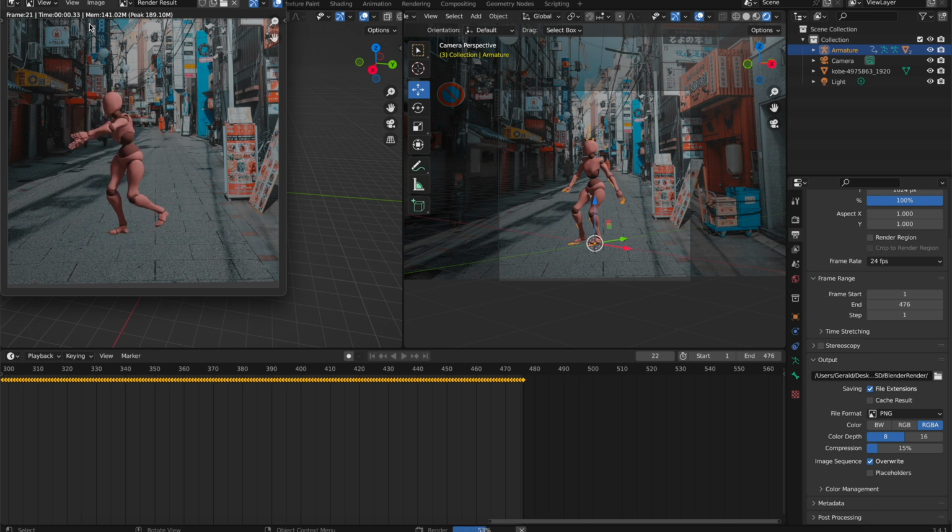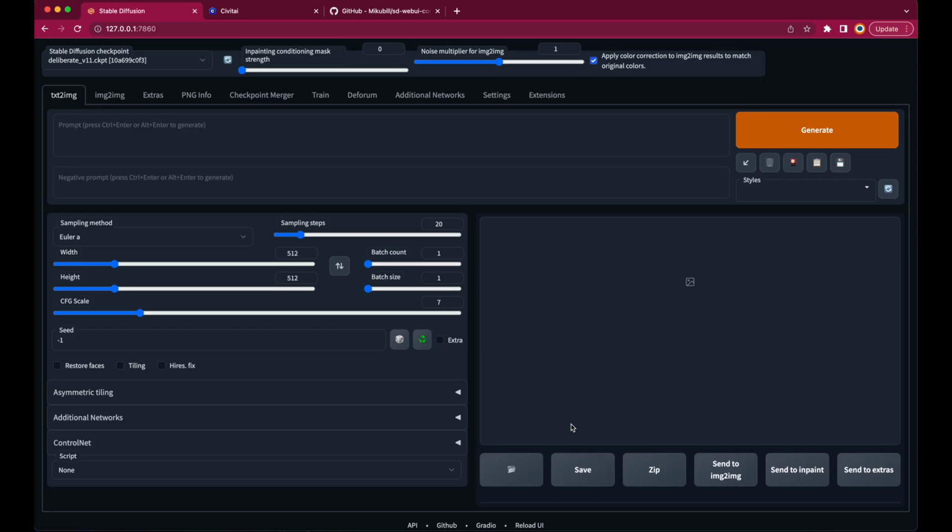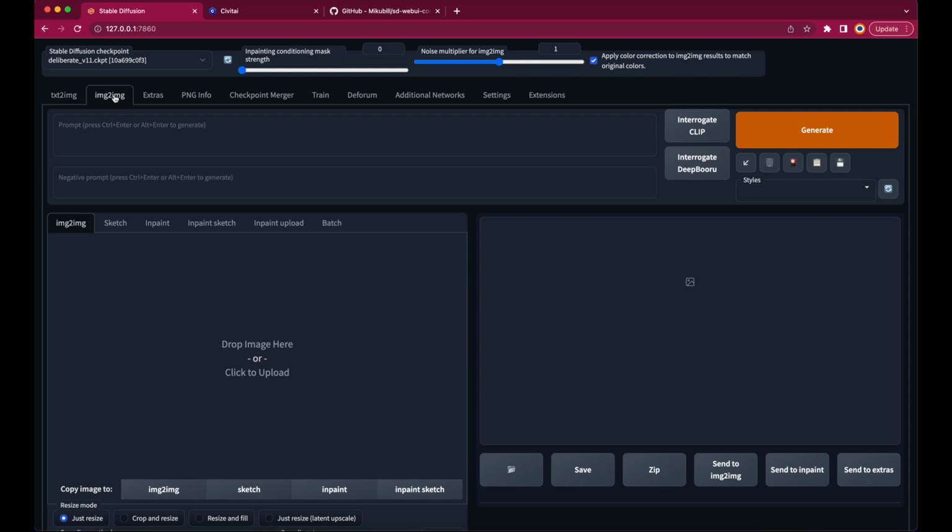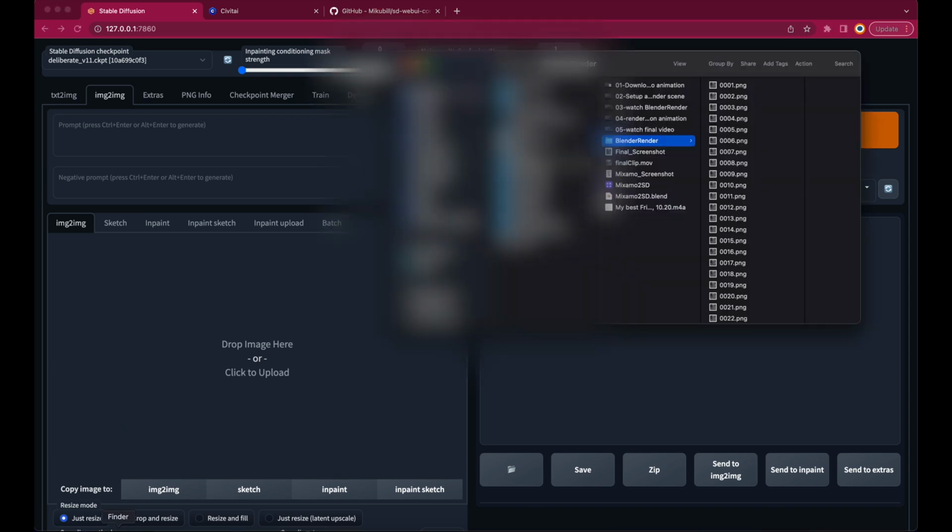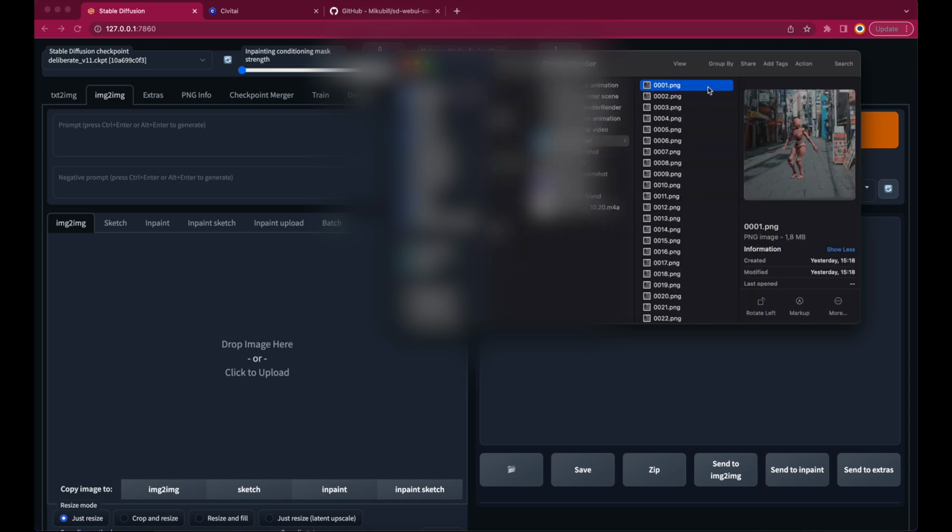And we can switch over to our Automatic 1111 web UI. I'll leave a link down below on how to install it and run it on your PC or Mac. Let's click on Image to Image because that's what we are going to need. Then find your Blender Render folder with your images and drag any one into your web UI.